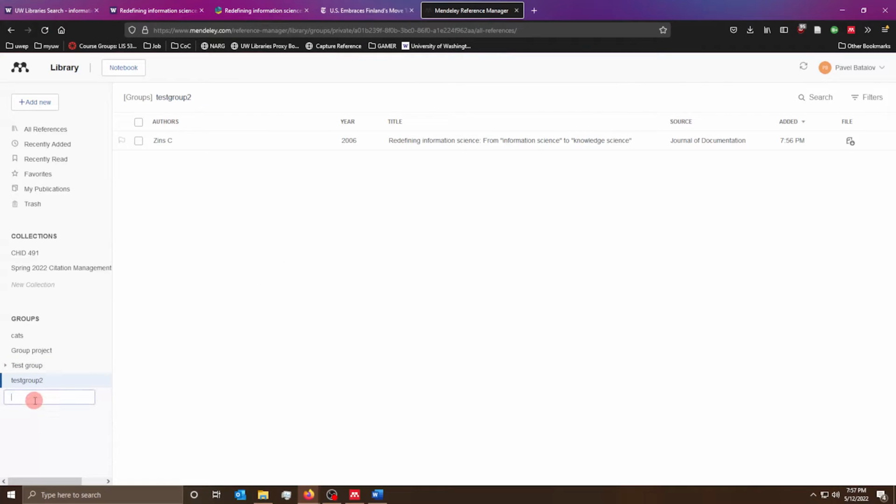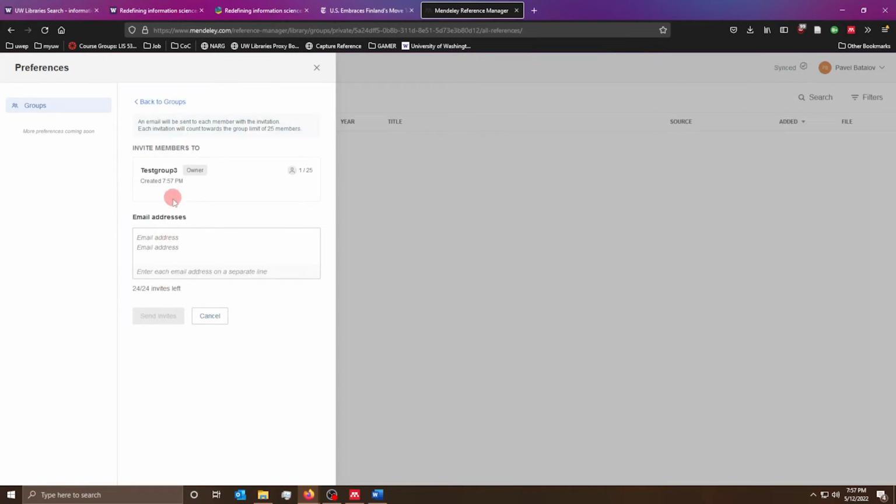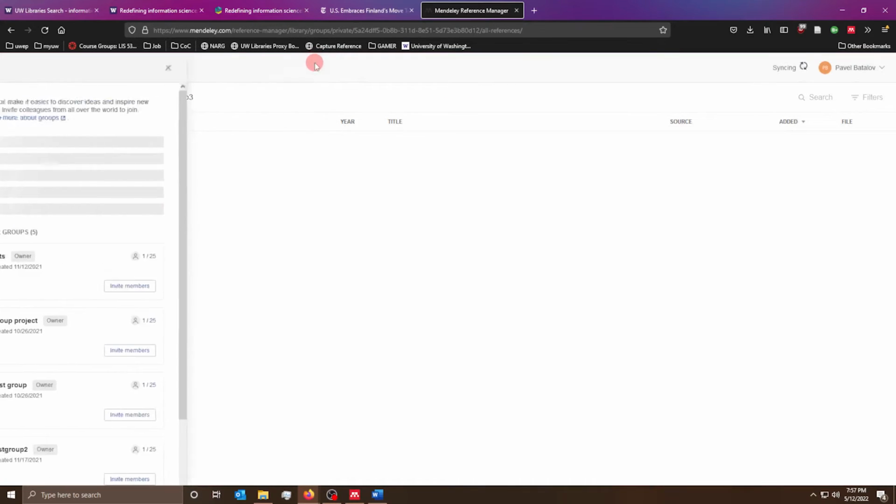I can show you how to create new groups. It's very simple. You just type the name of your group, test group 3. You can see I'm great at naming things. And then I can go ahead, right click it, and click manage group, and then just invite members over here. With the free version, you have a max of 25 people, but you can just type in their email addresses and send the invites. It's pretty simple.